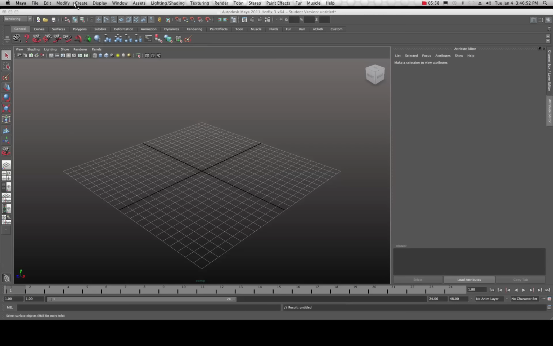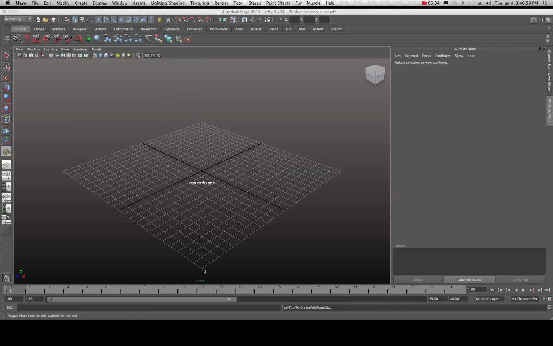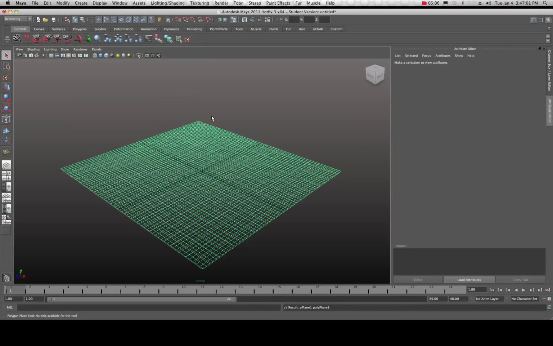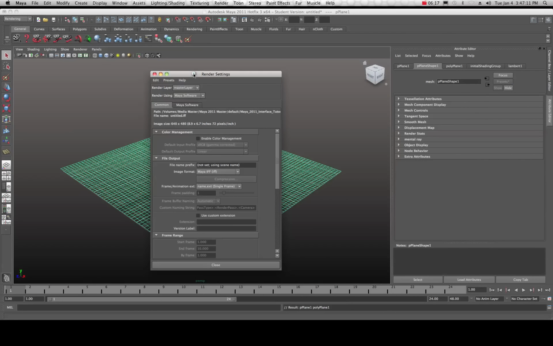So real quickly, let's just create a polygon plane. Just create a quick plane, and then in this case we don't really have to do much else other than assign the physical sun and sky. So let's bring up the render settings. If you come over here and activate your render settings, we're going to switch from Maya software over into Mental Ray, and we'll be in Mental Ray.